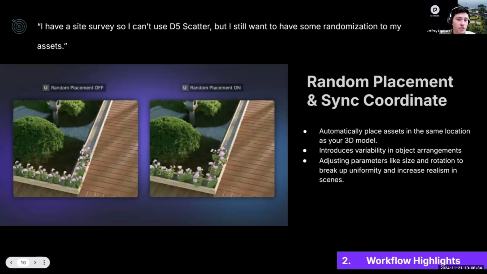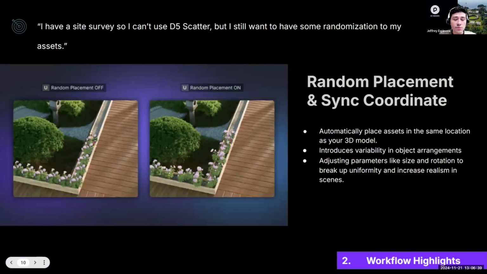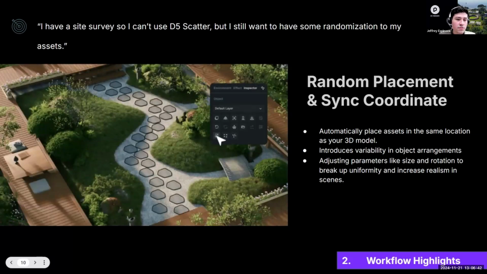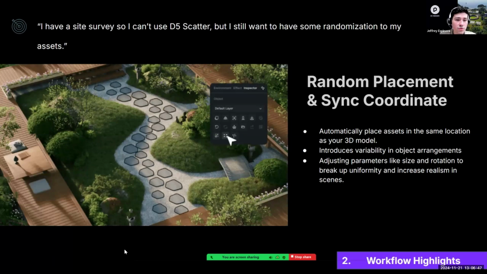And then we have random placement. What that does is it'll assign some random scaling and transformation, so that it doesn't just look like a bunch of cloned assets. You can get this randomization as you're seeing here, so they look a bit more unique.